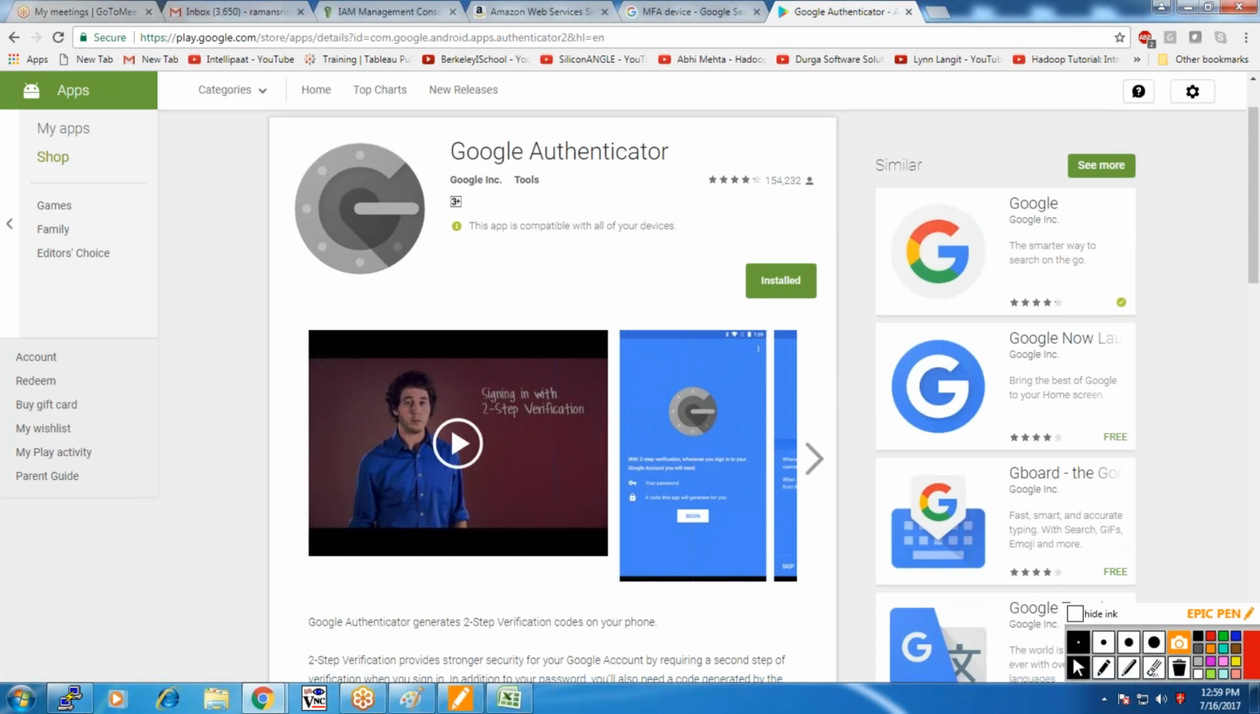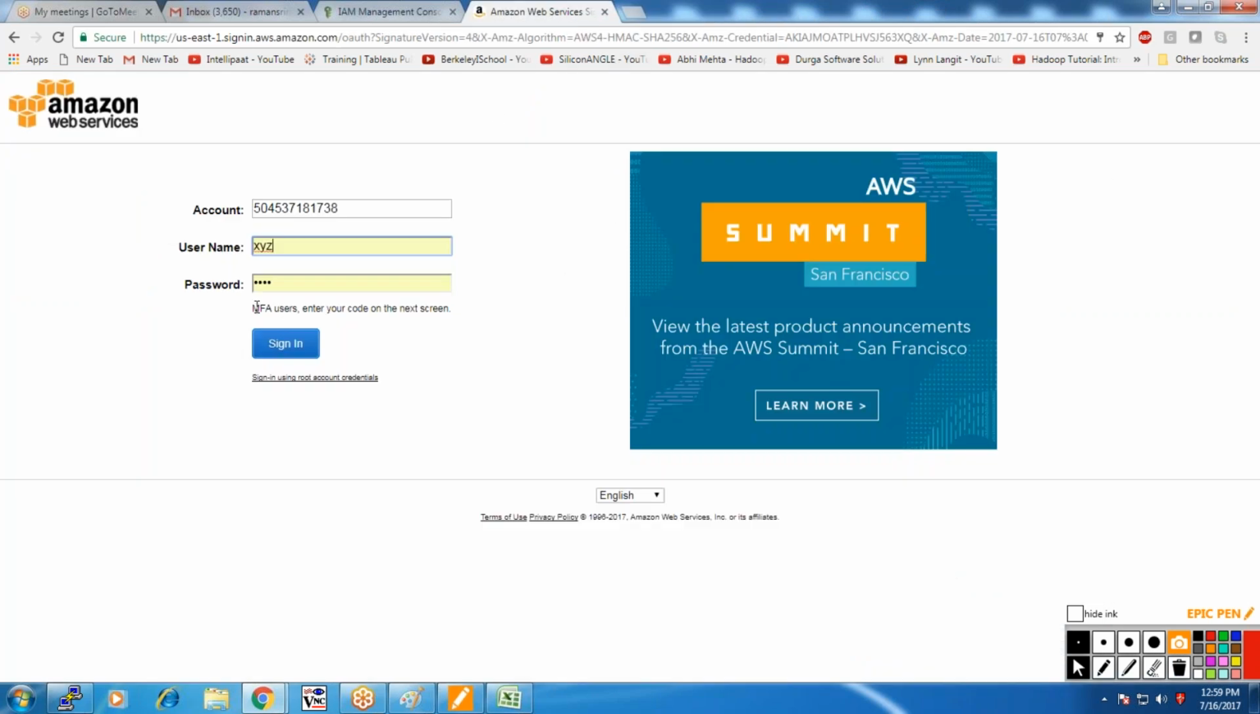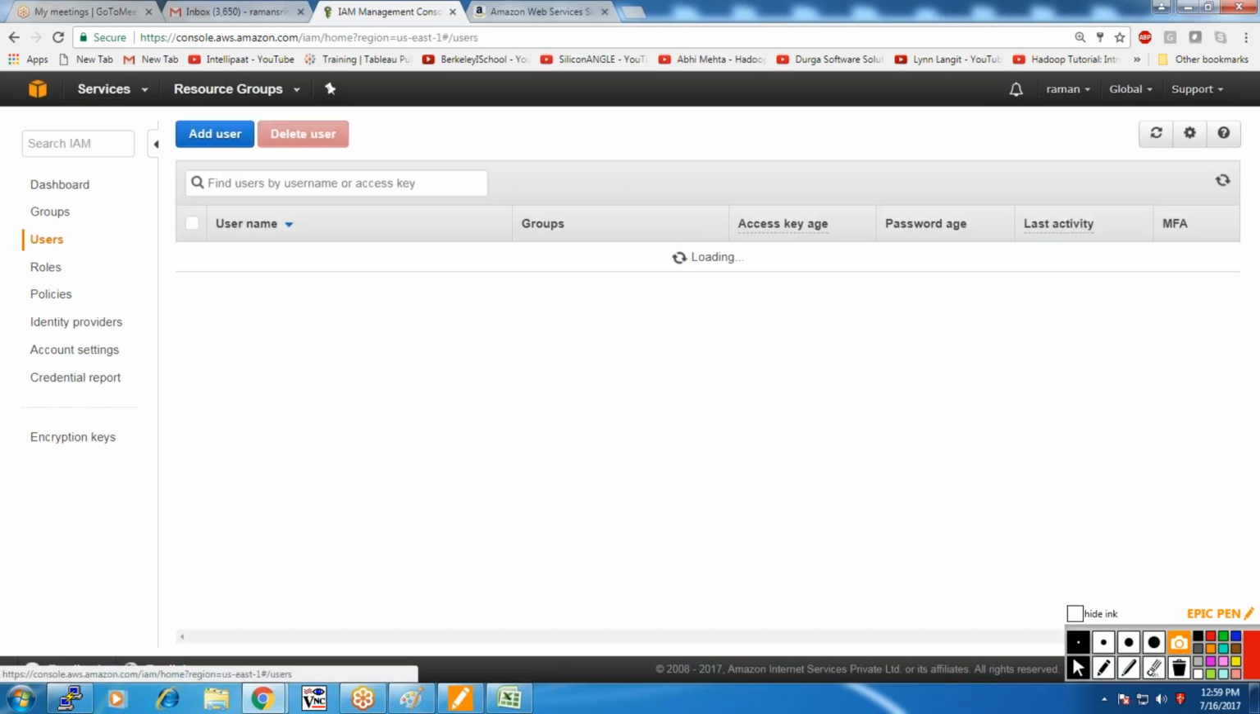Once the authenticator is associated with your account, it prompts you for the username and password. After that, you need to submit your authentication code. This is the way by which you can assign multi-factor authentication to a user.